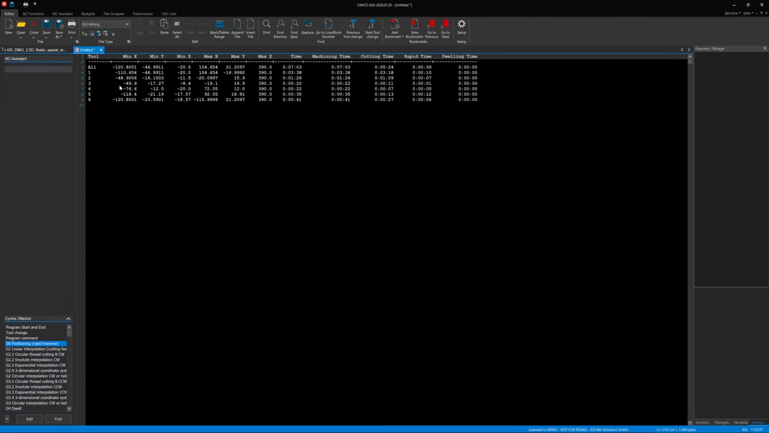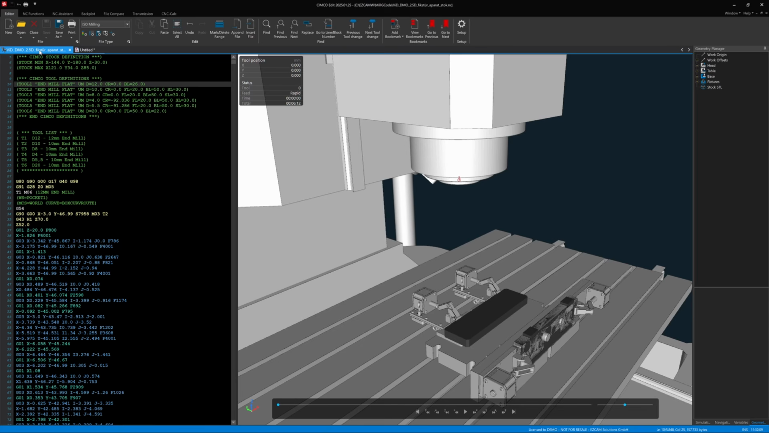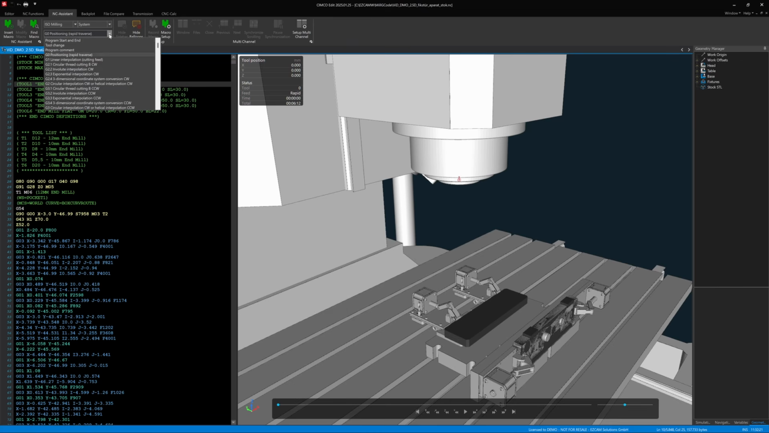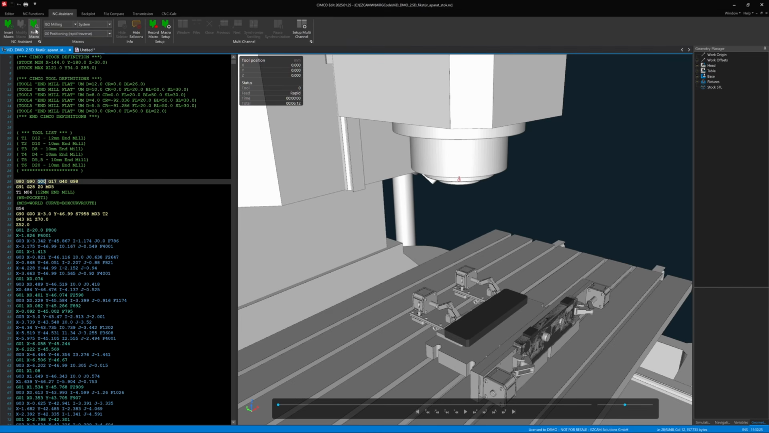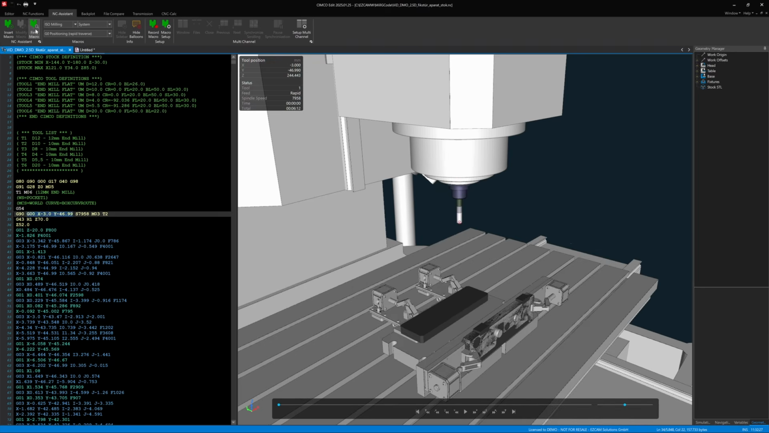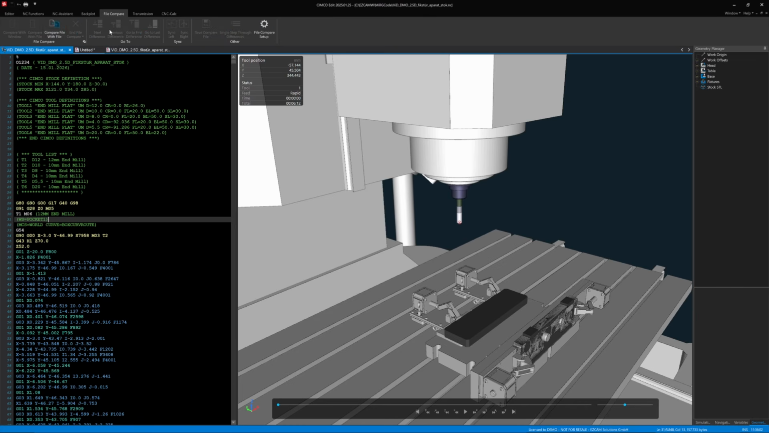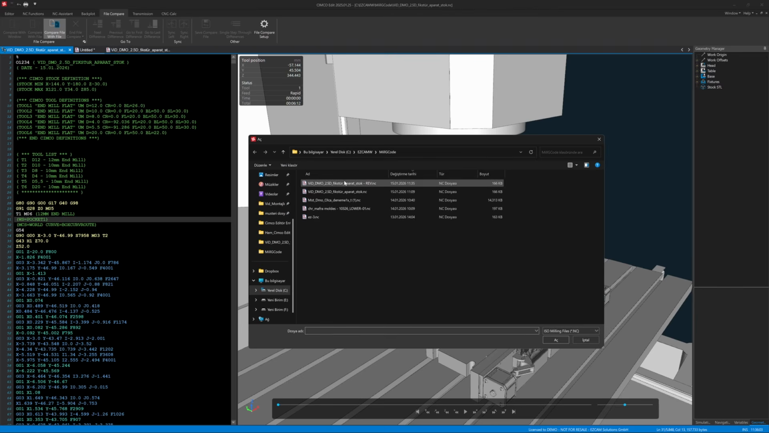Beyond simulation, CIMCO Edit is an extremely powerful NC editor. Syntax highlighting colorizes G codes and M codes to match your controller type, making even long programs easy to read. With search and macro tools, you jump instantly to specific operations, find all tool changes, locate a particular M code, or review every Z retract. When you modify a program, file comparison shows line by line what changed between versions.